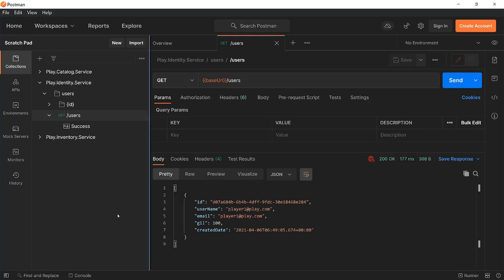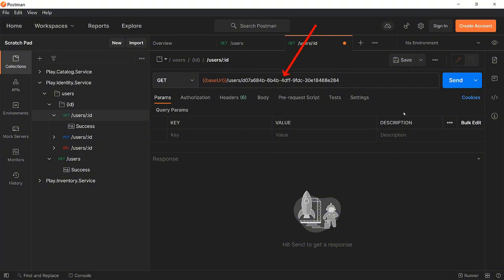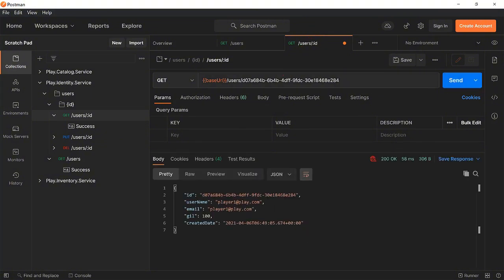Let's also test our other methods. For instance, let's try to get a user by ID. So let's grab this ID. I'll do the get users by ID method here. I'll just paste the ID right there, hit send, and yep, that is working properly.